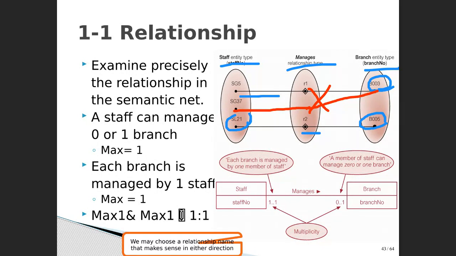All right. So here in the ER model, on the other hand, you can see staff number. Staff entity manages branch entity. Now, what we can state here as a multiplicity, see here, the numbers that are represented on both sides of the relationship can be known as multiplicity. This one is from this side, the other one is from the other side. What does it mean? 1 to 1. It means that each branch is managed by one member of staff.